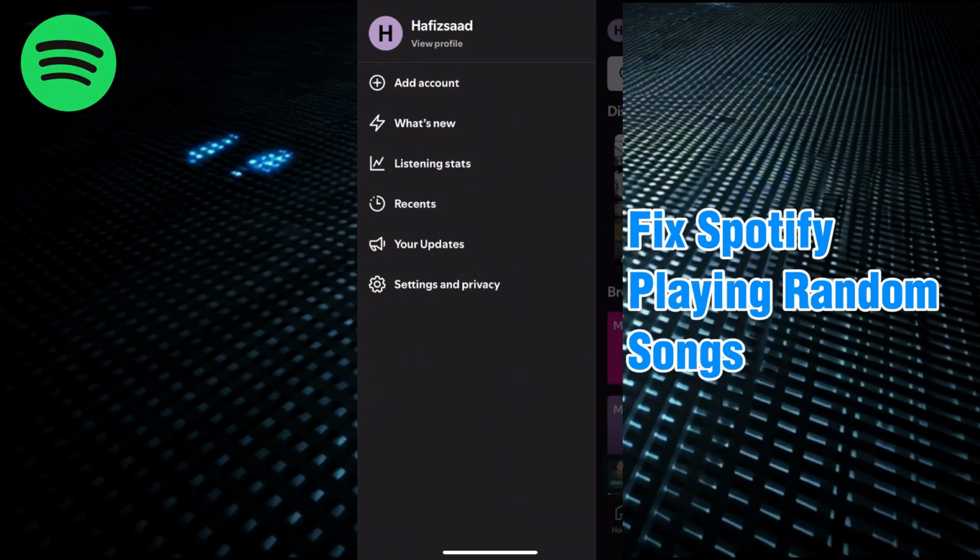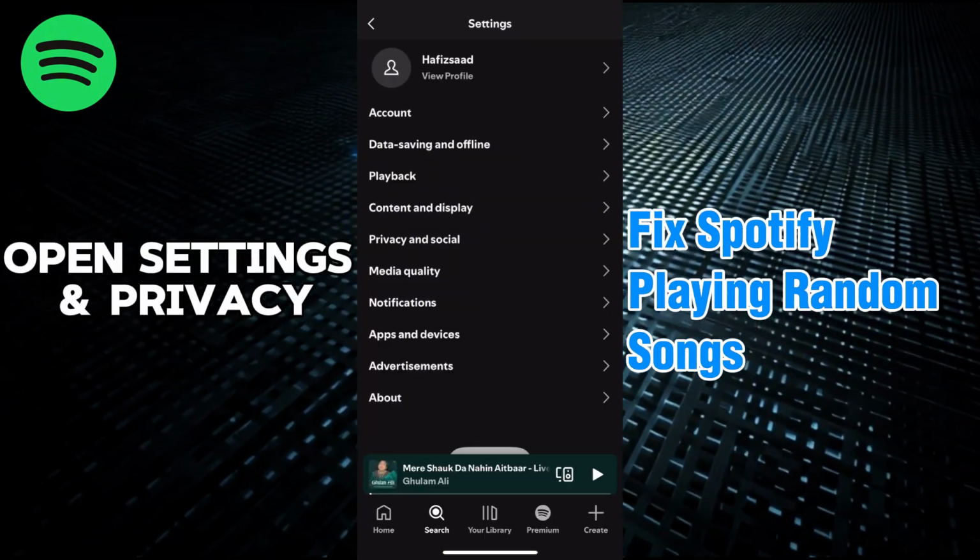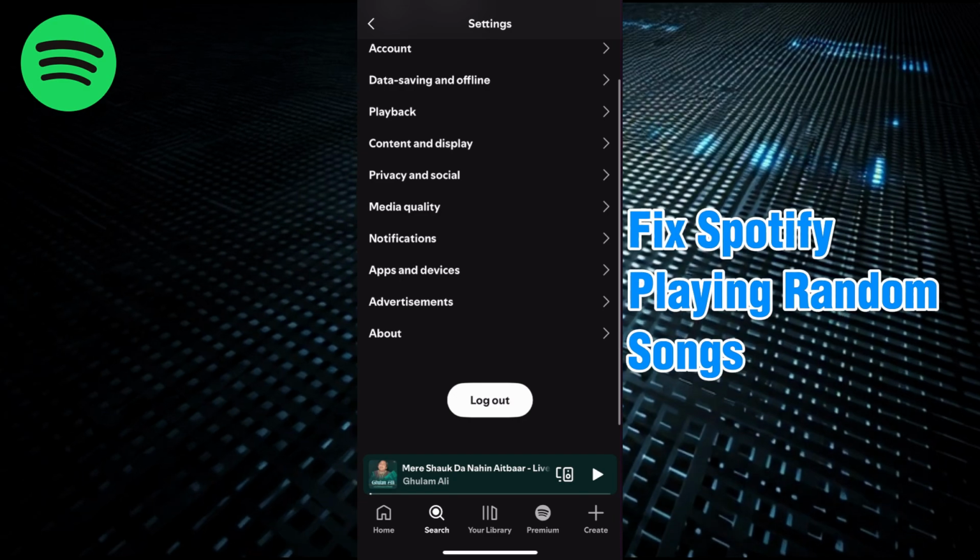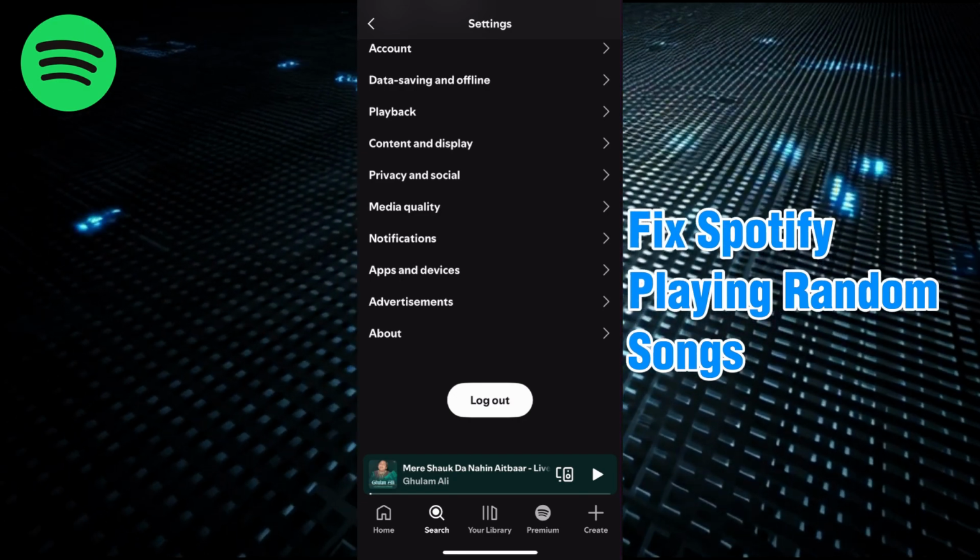Next, scroll down a bit and select Settings and Privacy. Here you can manage all your Spotify account options. This is where we will perform the first fix.